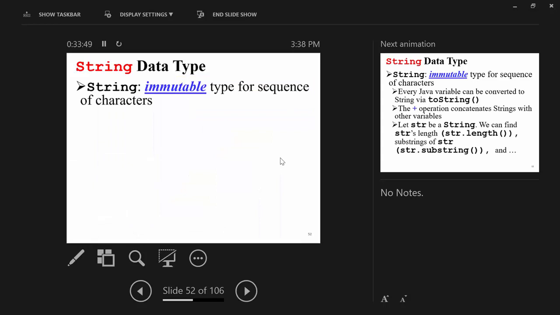Now, there's one thing I would like you to know about string. It's immutable. That means once I define a string and assign a value to it, I cannot change it. How do I change it? I can define a new string with the same name. The Java compiler will recognize this is an immutable data type, so it will get rid of the previous one and add a new one.